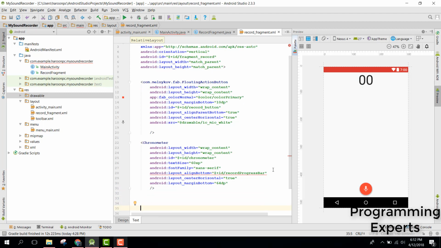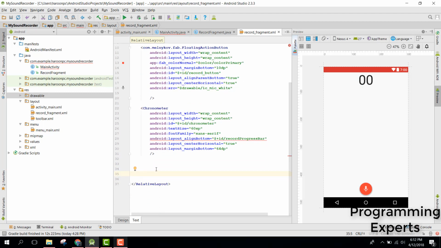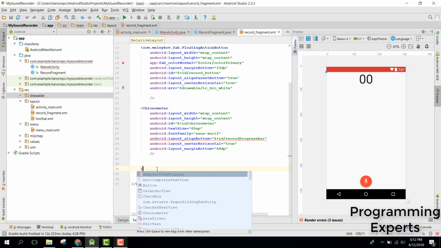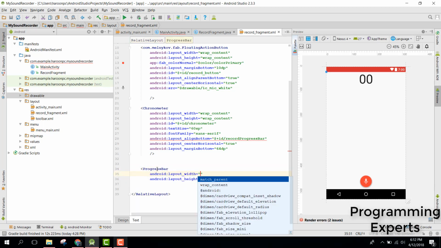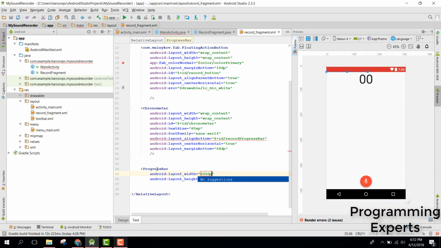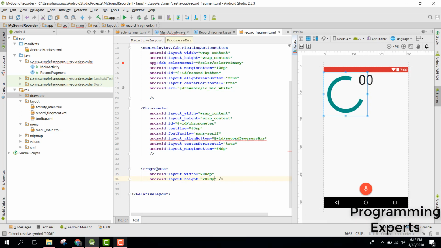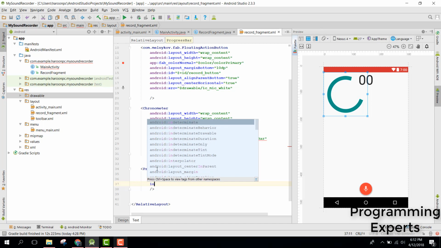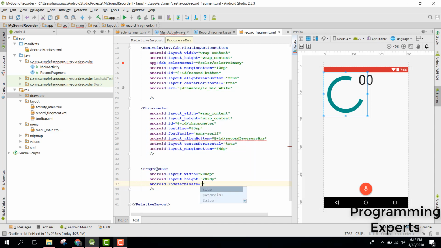Okay, and here now we need a progress bar, so we can say progress bar width will be 200 dp, and also height will be 200 dp, and then we need a progress drawable, and then in background. So first of all, let's say indeterminate, and let's try set it to false.